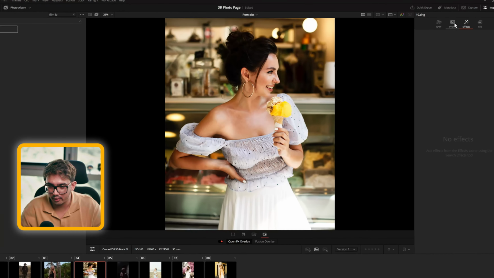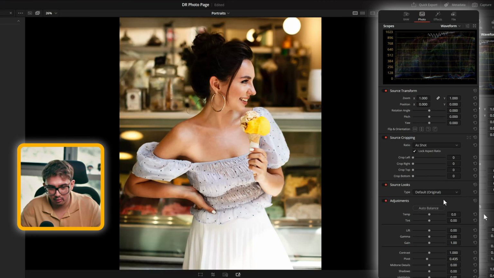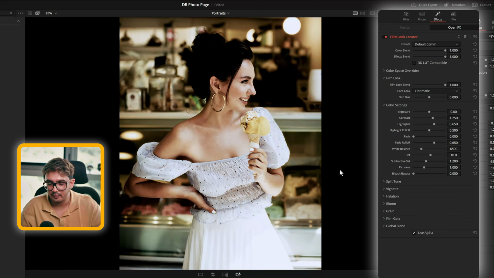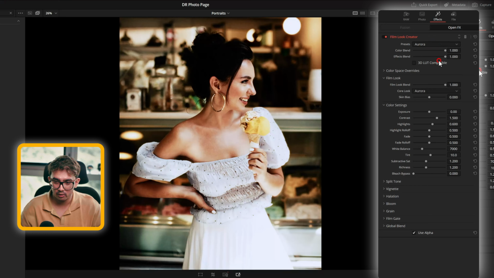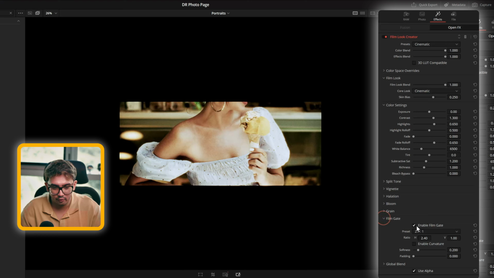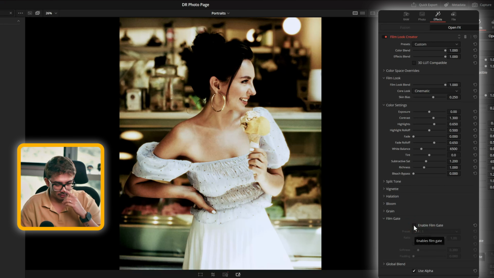Let me just do a quick balancing over here. Auto balance, because why not? There you go, white balanced. Film look creator, drag and drop. Now I have presets here. I could do Aurora. I could do a cinematic. Now I can crop these and make it do all of that. Like I could change the film gate. I don't want the film gate, for example, but I could still get the look.